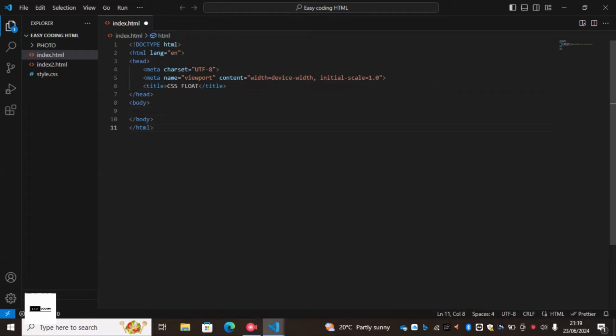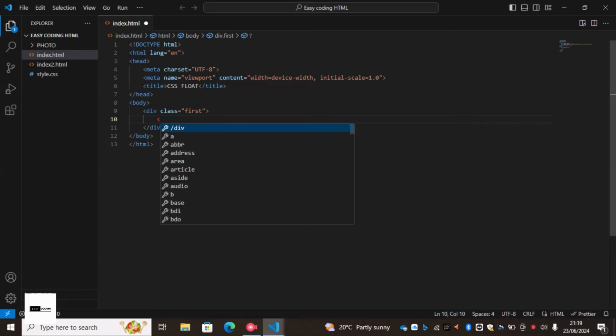Now I will add some HTML code between the opening and closing body tags. First of all, I'm going to add a div, and I will give it a class. So here we go. I'm adding a div and giving it a class known as first. You have to make sure that when you add a class, it is in the opening tag, otherwise it will not work.